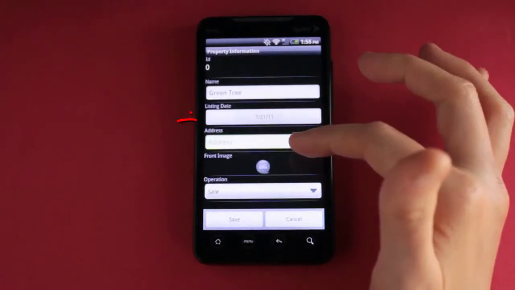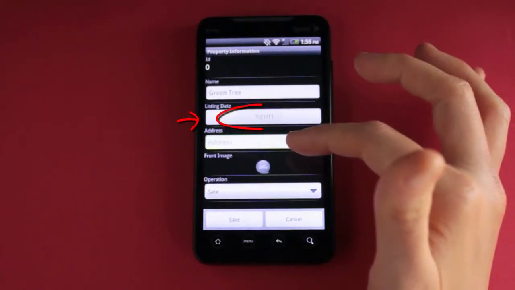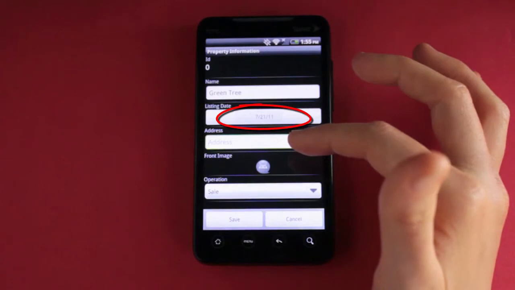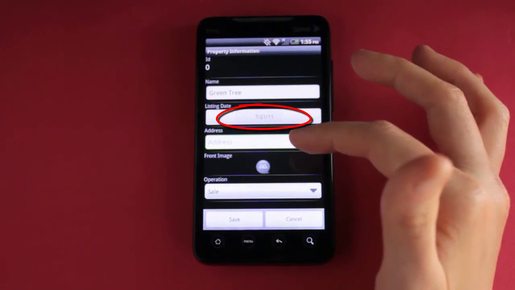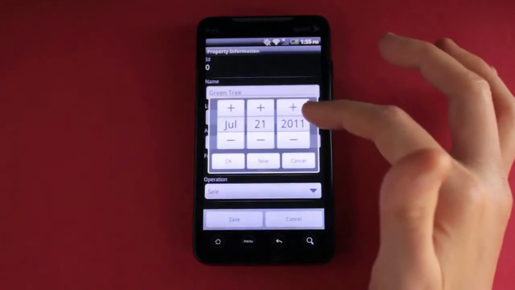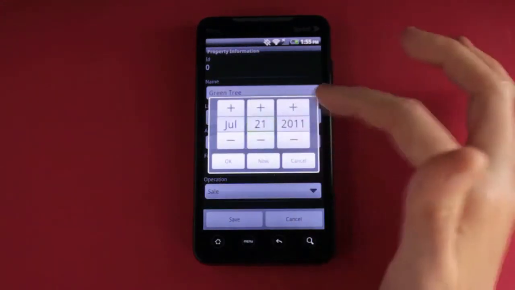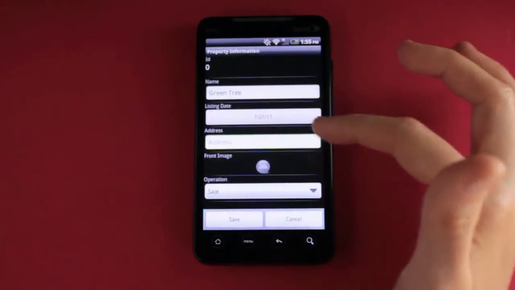Listing date will assume today's date value by default, because of the default rule that we stated in the transaction, so we don't need to enter a value. But in case we want to enter a value, since it's of date type, the application is able to understand its meaning and displays the date picker, which is a device application to easily select a date. Now we'll enter the address.